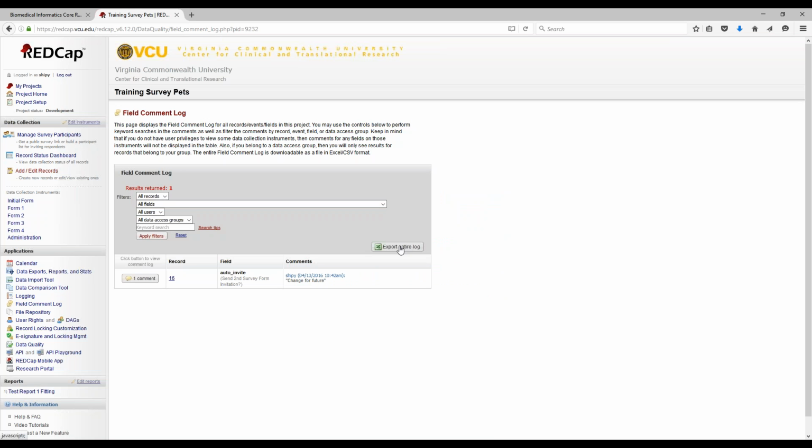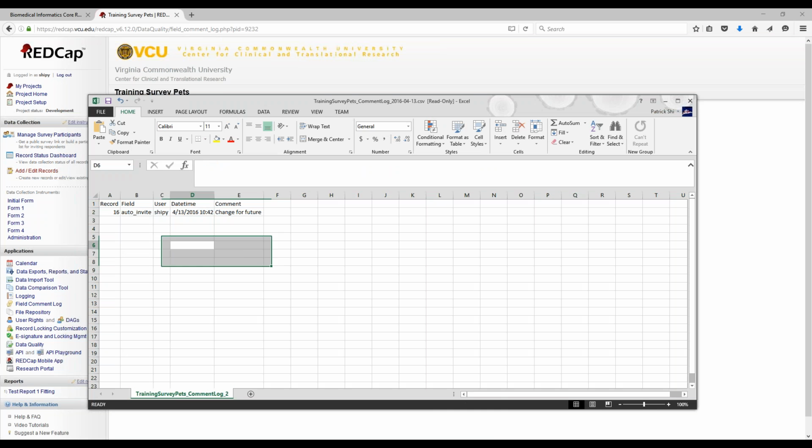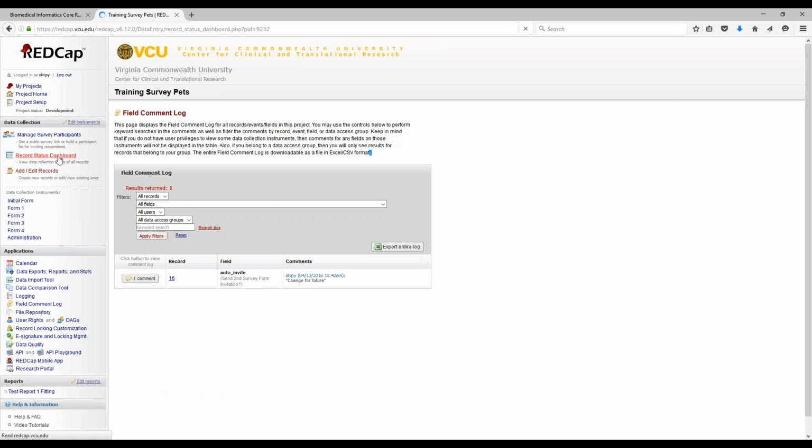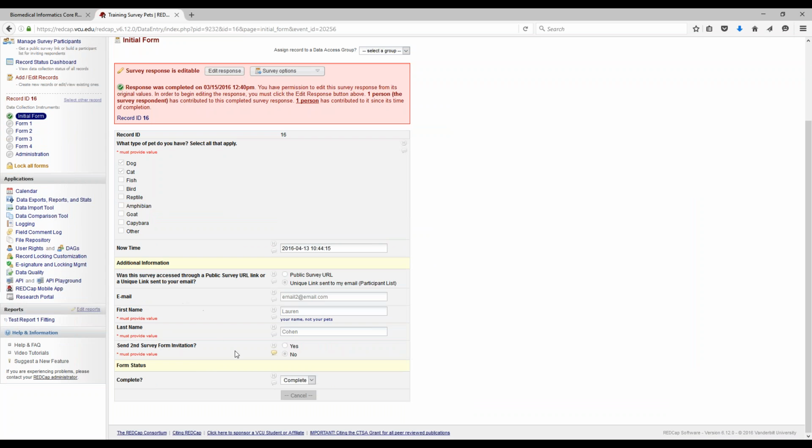There's also the option of exporting an entire log. Let's go ahead and take a look at that. Okay, and the four main columns that you see will be record, field, user, date time again, and the comment itself. And once a comment has been made, you will see a yellow talk bubble next to the variable itself for that record.